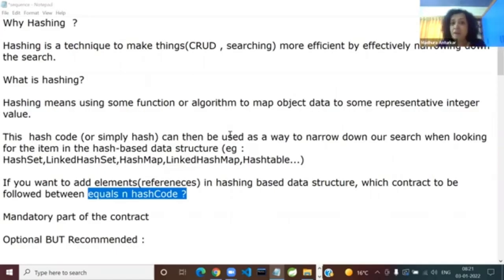But here, the rule is, if you don't override these methods as per the contract, will your hash table, as in HashSet, detect the duplicates, or will it add the duplicate elements if you don't override a single method? It will add the duplicates. It cannot detect the duplicates.